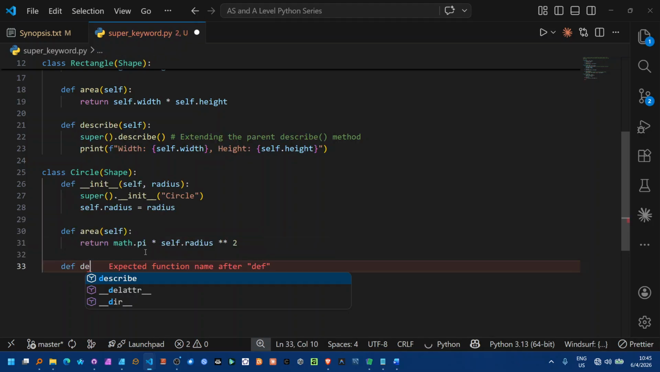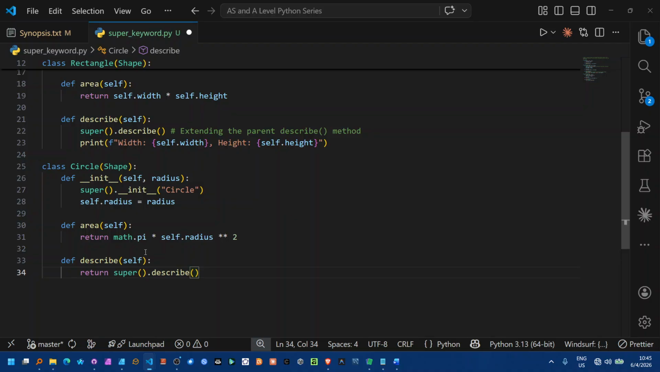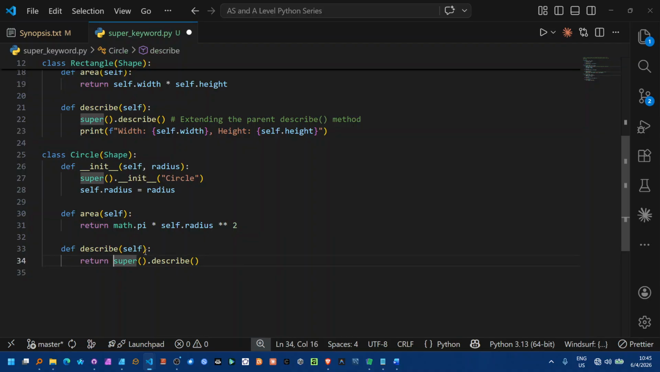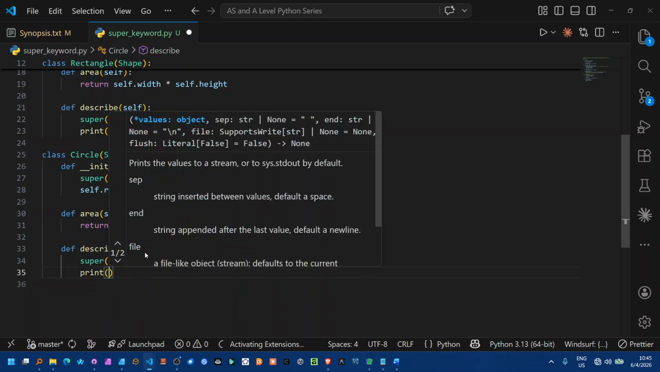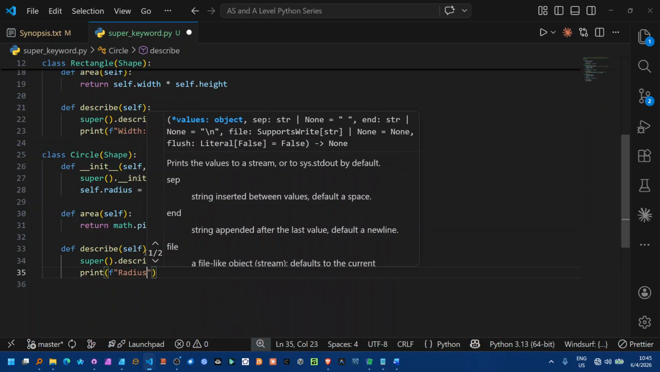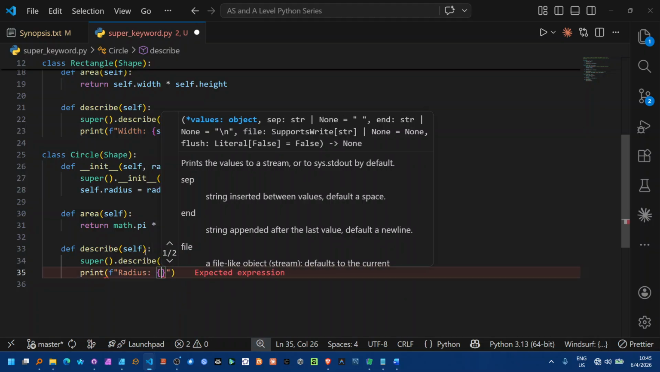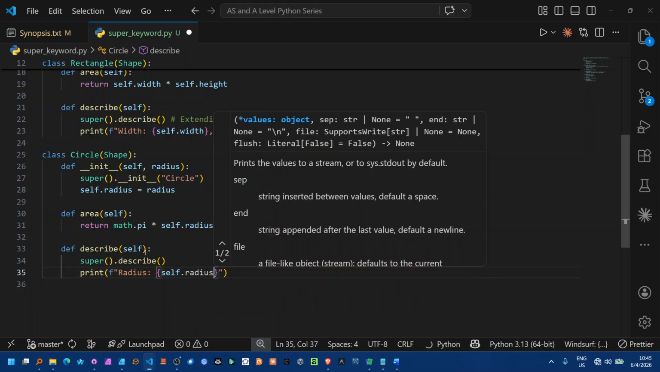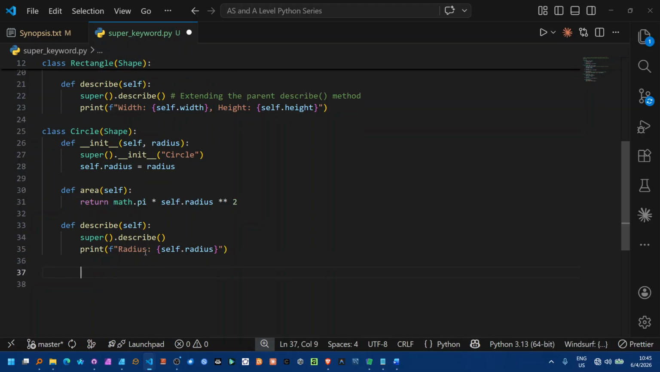Then let's have the describe function as before, like we did in the rectangle class. Then super.describe. We don't want to return; it's my IDE completing the code for me. I just want to extend this functionality. So this one, it's going to say print, and then we are printing the radius, self.radius. Then what else can we do? Yeah, we're done here. Maybe let's have one more shape.